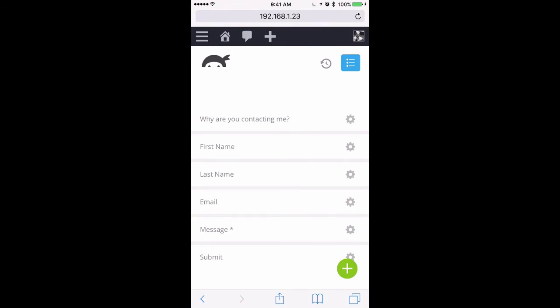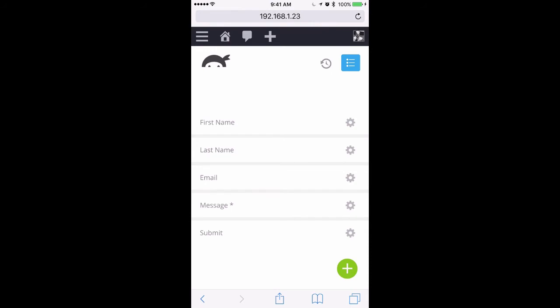You know what? I've decided I don't need to ask, why are you contacting me? So I'm going to go ahead and delete that. So I swipe and then click delete. And this is my form, right? First name, last name, email, message, submit.